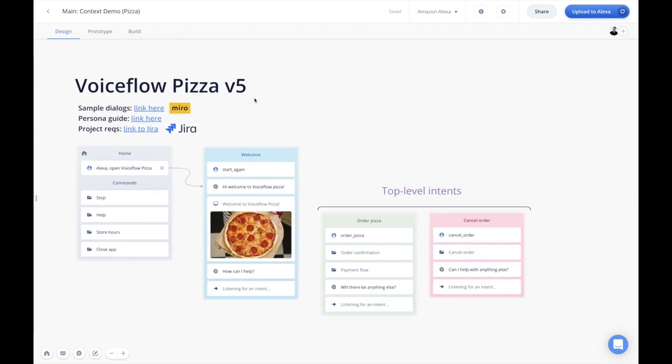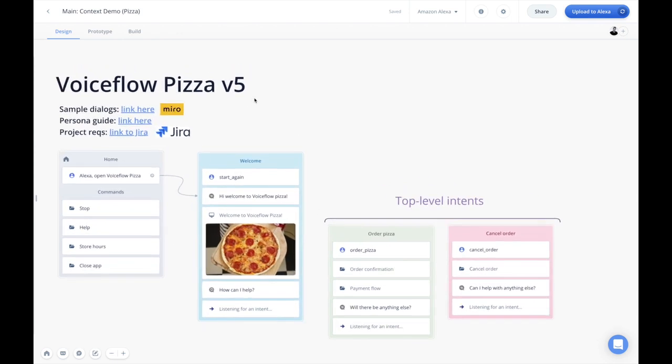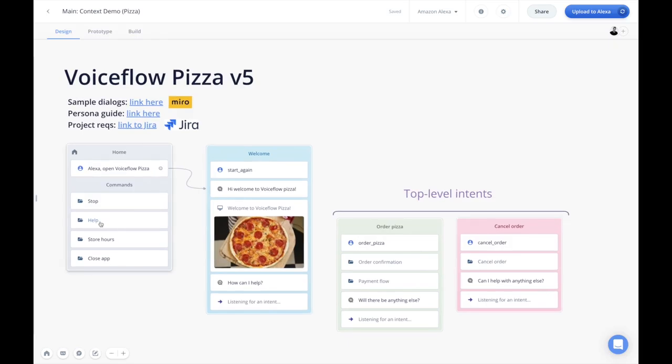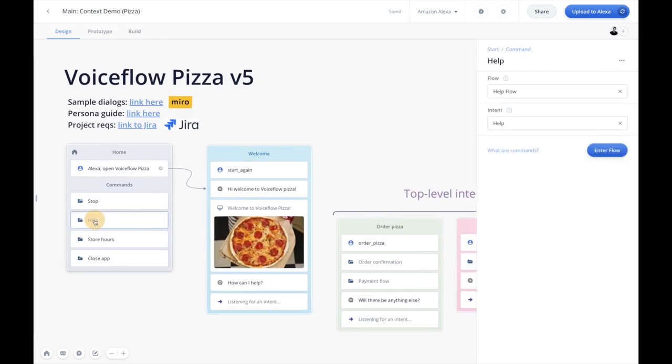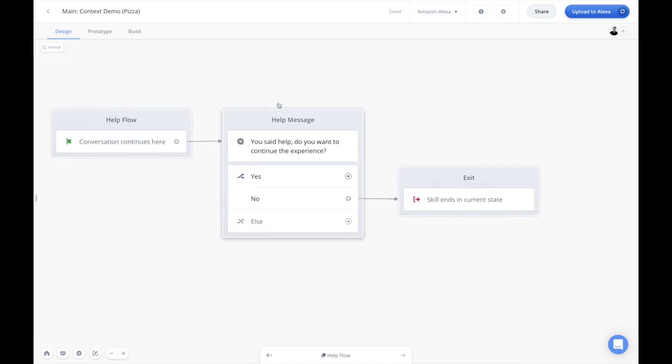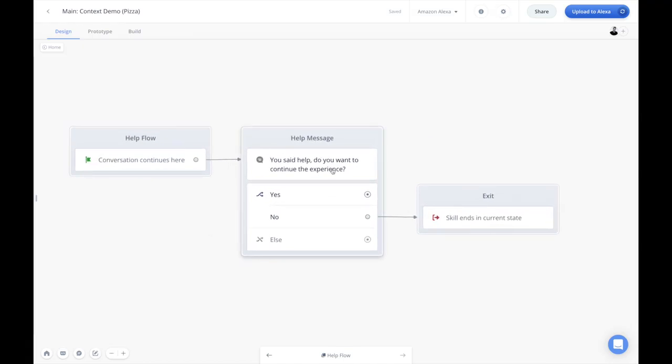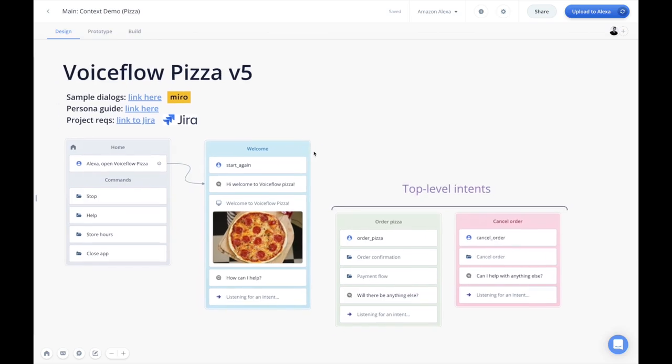An example of this would be if the user is to come into our project and they were to say help. So for example, with this help intent right here, we have a command for it. We're going to give them a very general help message. We're going to say, you said help, do you want to continue the experience? If they say no, we're going to end it. If they say yes, we're actually just going to go right back to the prime context they're in. So we're going to do a full loop.